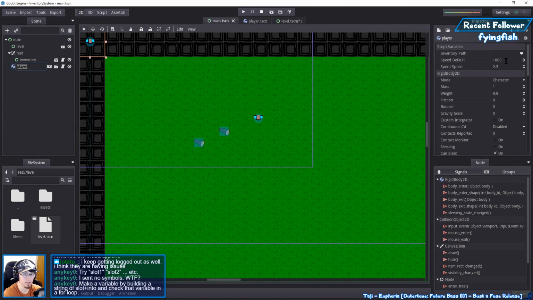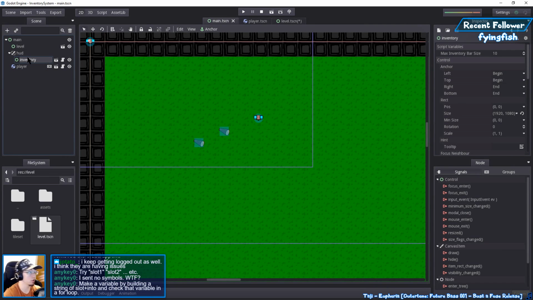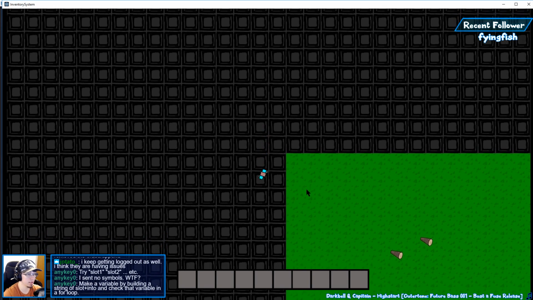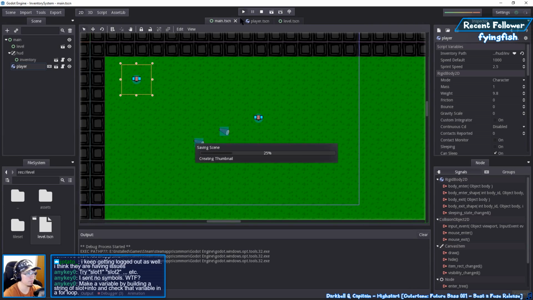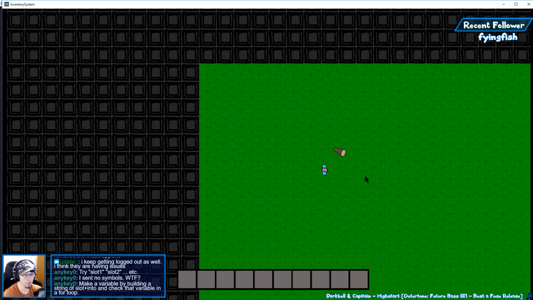Player, set the path to inventory. Now I might just make it a global, so I won't have to do that. Or part of main. It wouldn't solve anything, it would be the same problem. But now it should work. I'm inside now, aren't I? Yeah, I am. Let's get inside here. There we go. Okay, good.